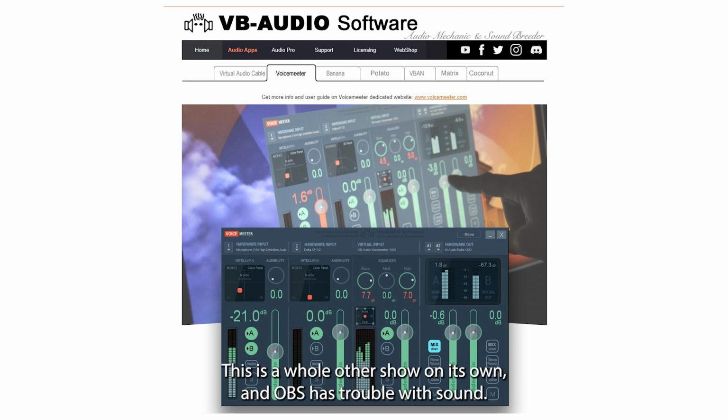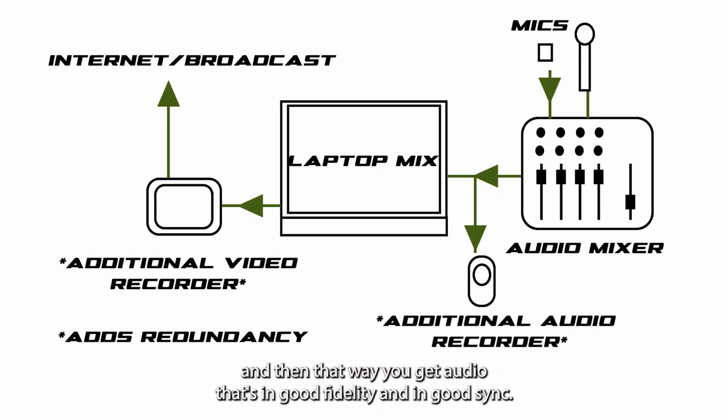This is a whole other show on its own, and OBS has trouble with sound, so what I like to do is send everything out from that laptop to a separate recorder, and then that way you get audio that's in good fidelity and in good sync.